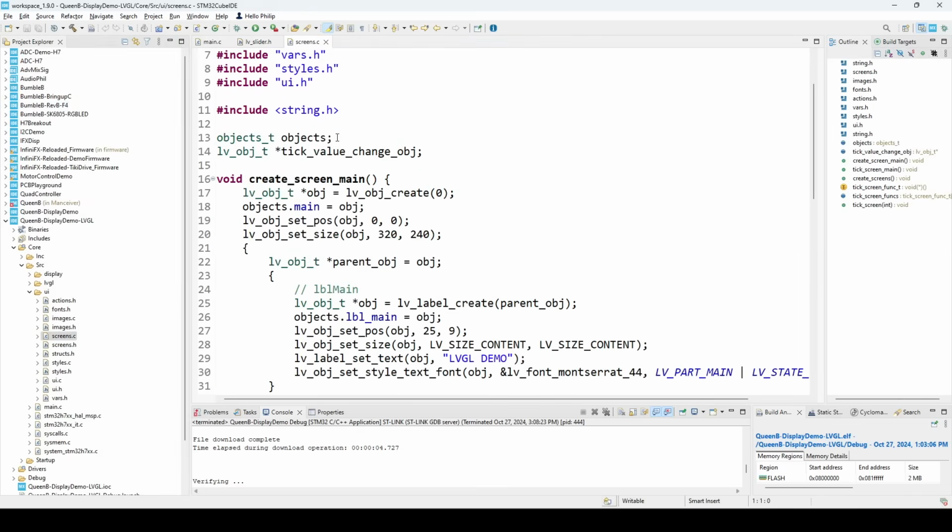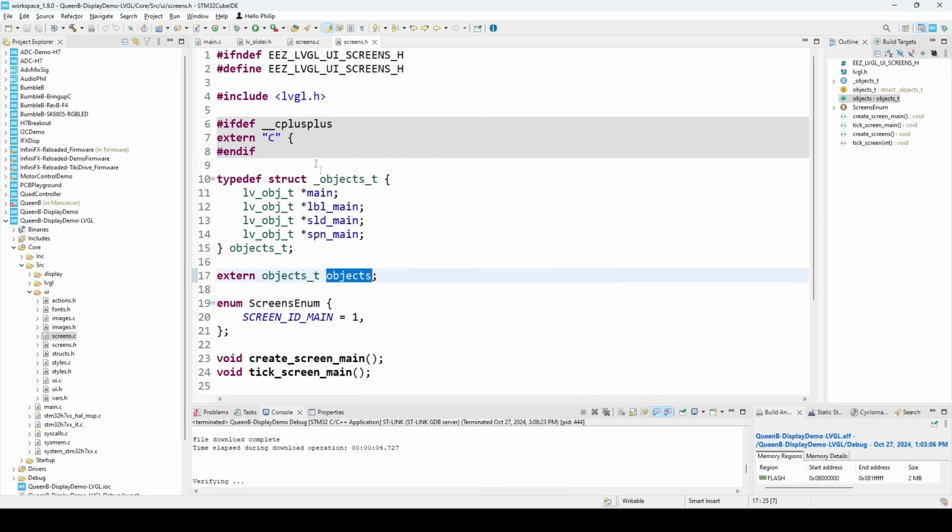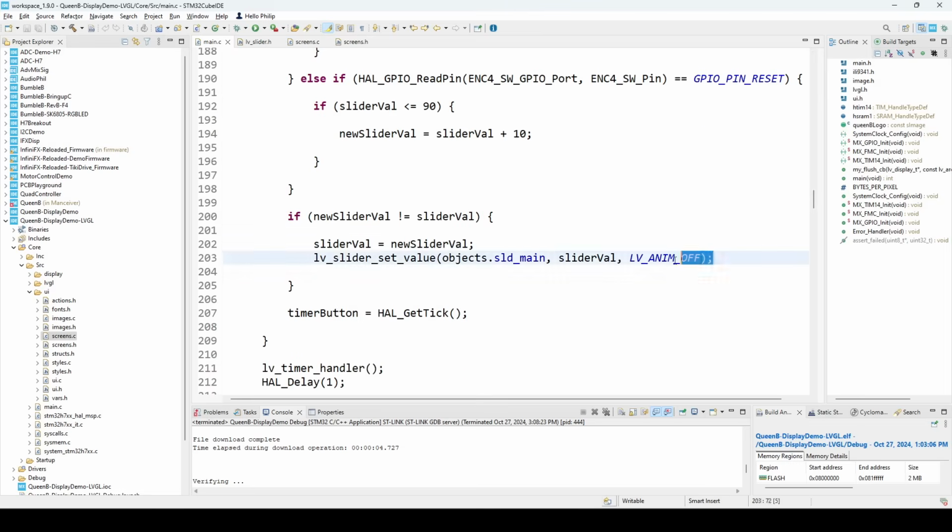And we can see there's this objects struct and objects variable. If I control click on objects, we can see the objects struct actually contains main, which is our main screen, main label, the slider, and the spinner. So the object we actually want to pass is this slider main object, which is contained in this objects container. The way you then would do that is simply call then this lv_slider_set_value. You'd pass in the slider object, the specific value you want to set it to, and animations on or off.